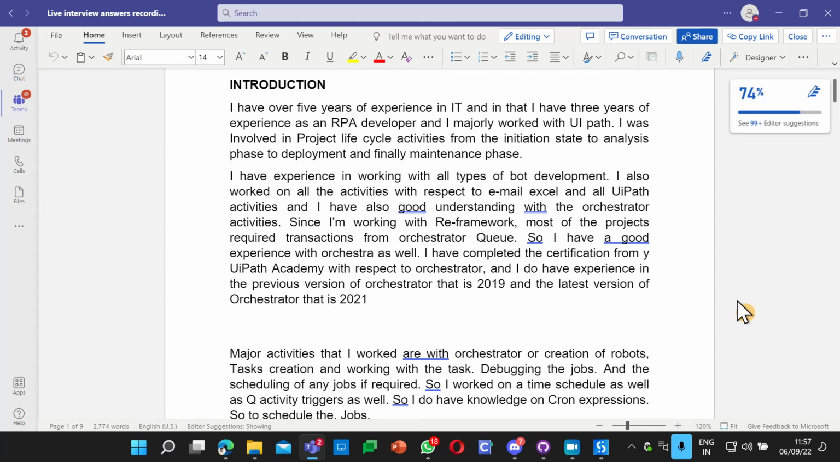But if you understand, you covered multiple things. You covered orchestrator, you covered jobs, you covered triggers, you covered robots, you covered UiPath Studio, you covered multiple versions of orchestrator as well. Okay. Now, if you're going for a UiPath developer job, then which one do you think is the better way of giving an introduction? Is it the way you gave your introduction, or is it this way? Yeah, this is the good one. Understood.